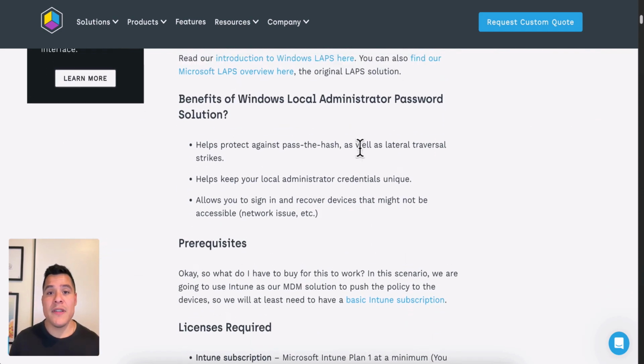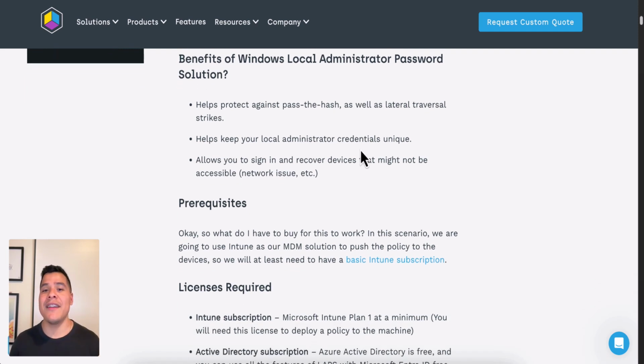What are some of the benefits of Windows Local Administrator Password Solution? Well, I already named a few, but I'll cover them again. The first one is it's going to help us protect against pass the hash attacks. And it's also going to help us keep our local administrator credentials unique. Remember I mentioned we don't want those credentials being the same. Let's free up some of that password manager brain space. And also, it's going to allow us to sign in and recover devices that might not be accessible.